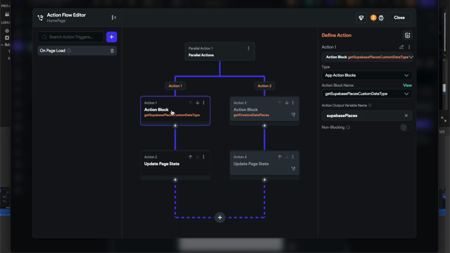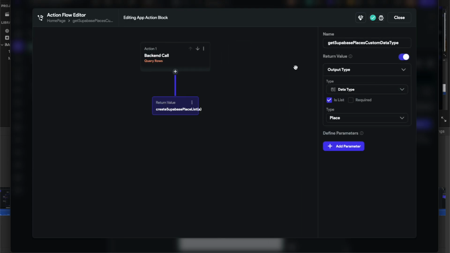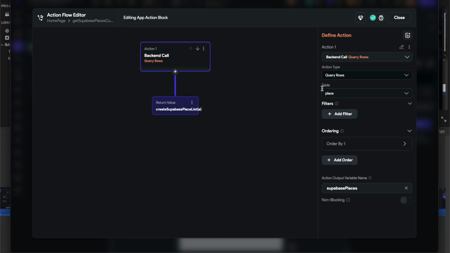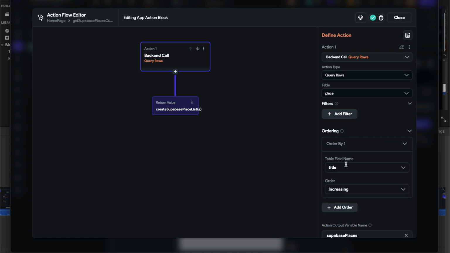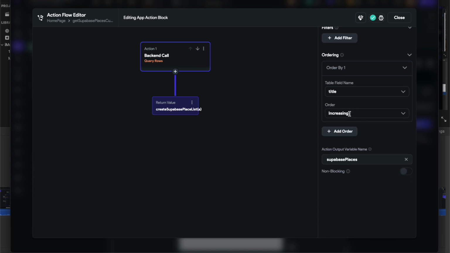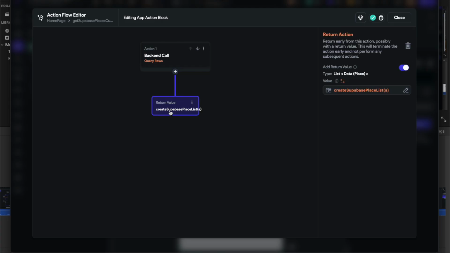Actually, I'll go ahead and show because it's real simple. So I'll just have a backend call. This is for Supabase, but it's similar for Firebase. I have it ordering by title, ascending, so it starts with alphabetical order. Then I have the action output variable, Supabase places. On Firebase, I think it's Firestore places or something. And then I have the return value.